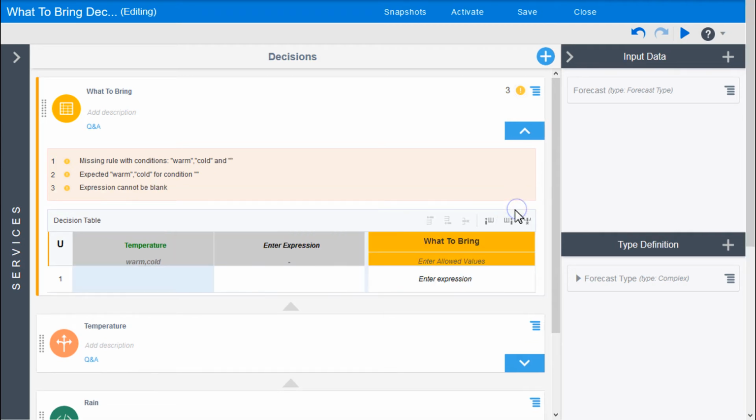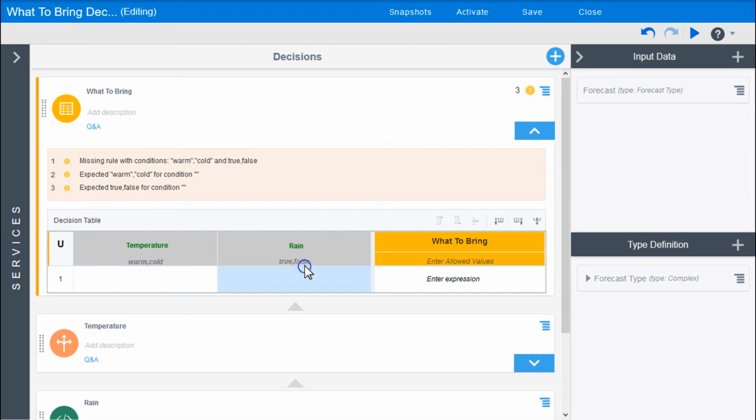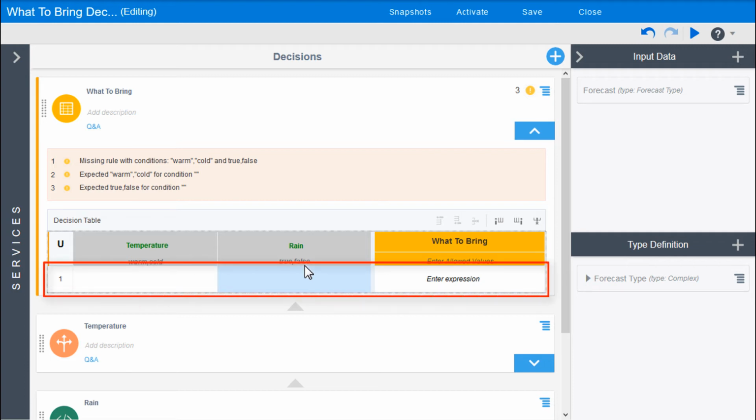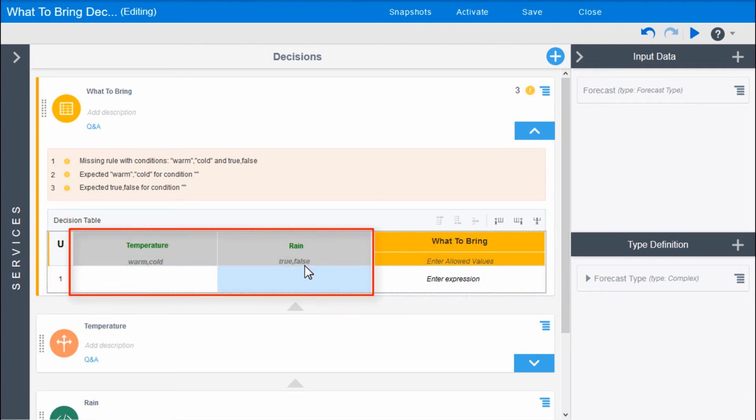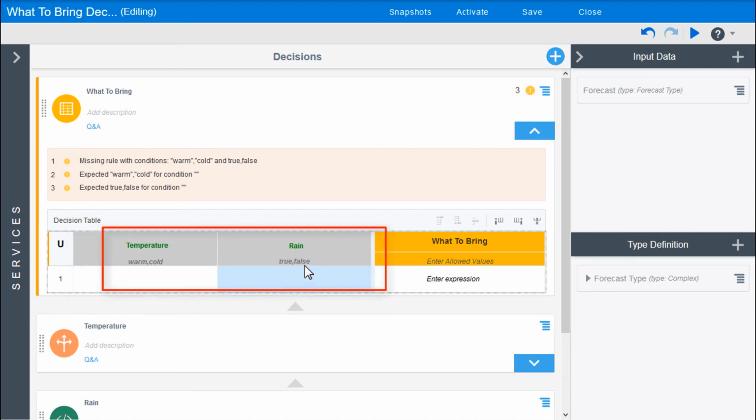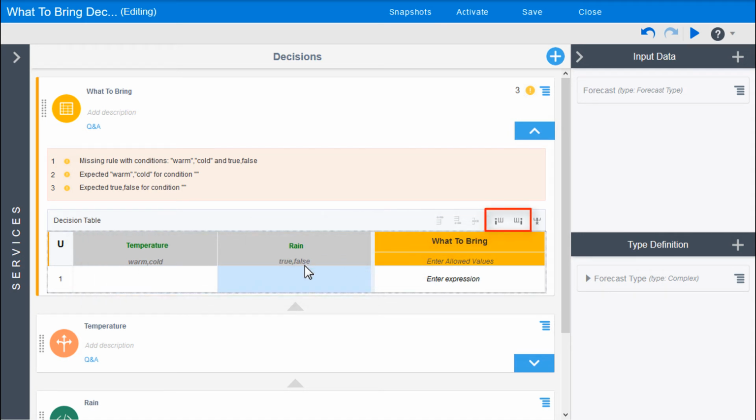Use a decision table anytime you have multiple conditions that interact to determine different outcomes. Each row in the table is one rule. These columns are for the input data. You can add more columns as needed. The last column is for the output data.